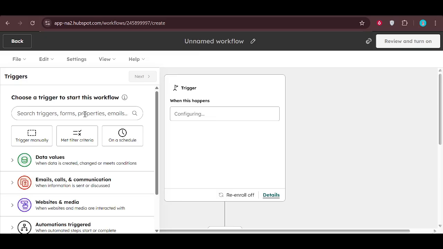Now it's time to set the trigger, which is the condition that decides when this workflow starts. Think of the trigger as the "if this happens, then start the workflow" rule. In this case, you might want the workflow to run as soon as a new support ticket is created. To do that, set your enrollment criteria so that ticket status is new.